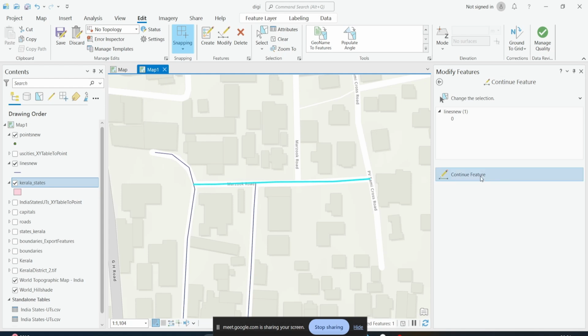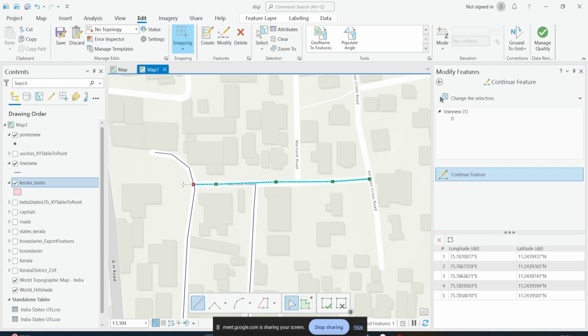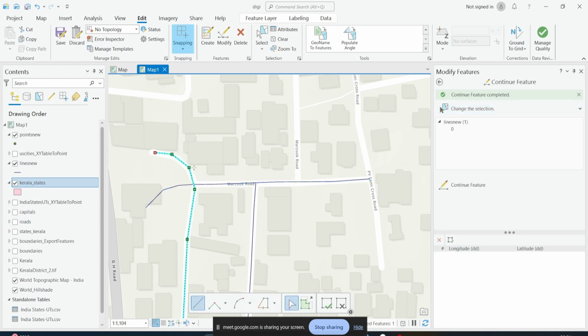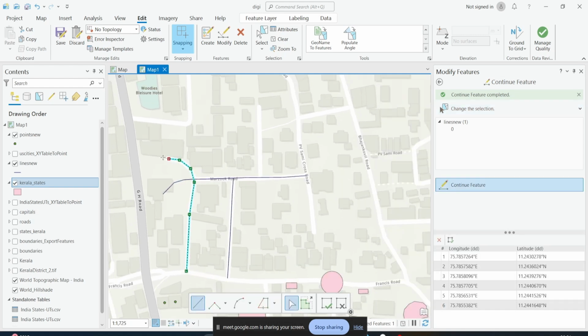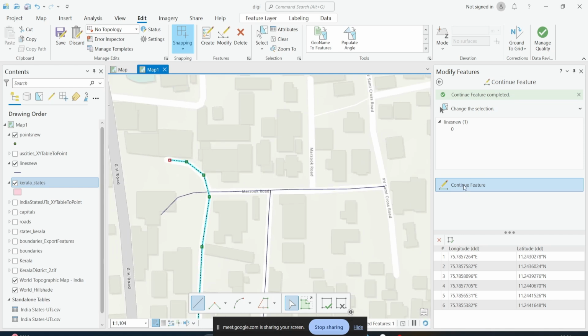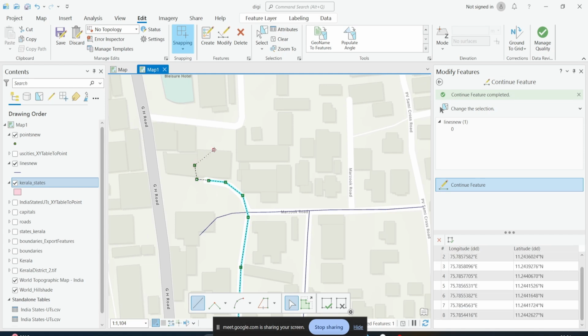With this line selected, if I'm clicking on continue feature, it just looks like I'm just continuing from where I left off. It's not actually reshaping it, it's continuing from where I stopped digitizing. So if I'm just clicking on this line, see, I actually started from here and then finished the line here yesterday. But when I'm clicking on continue feature, it's acting like I just drew it and then it's waiting for me to place my next point.